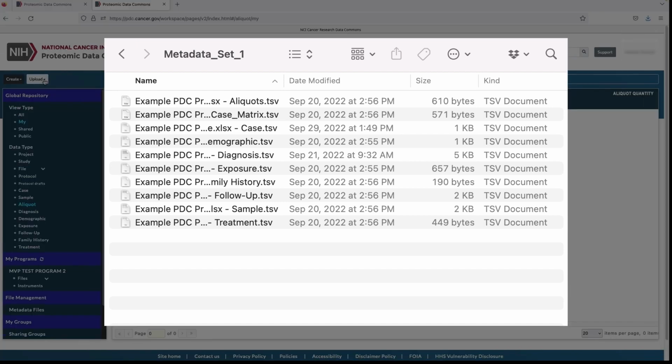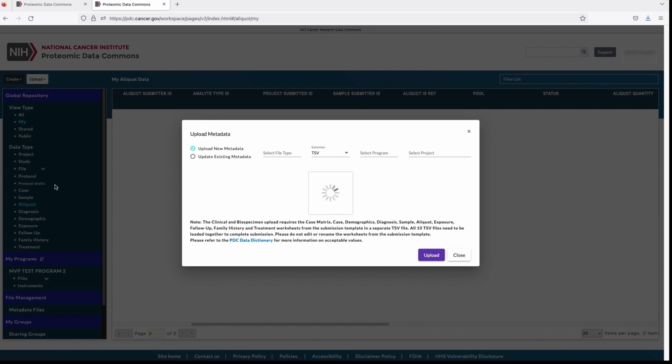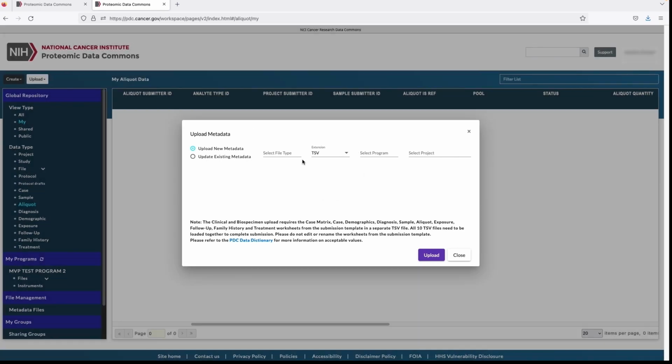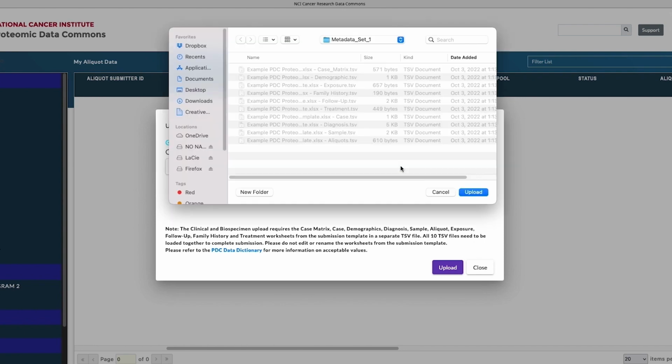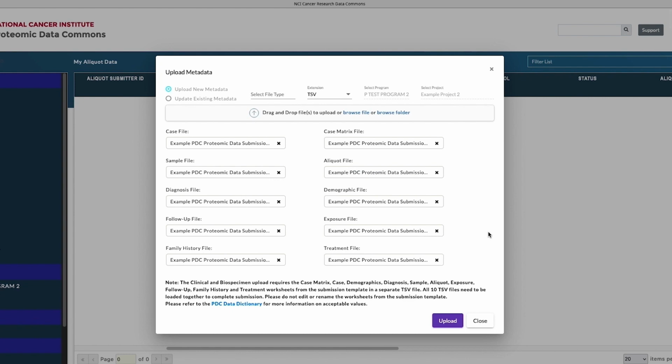In the workspace, click Upload and select Direct Upload. Within the form, you'll need to first click the Select File Type to select all clinical and biospecimen data. Then click the Select Program and Select Project boxes to associate the data to the program and the project you've created in the previous video. An icon will appear in the form allowing you to upload your files. Either drag and drop your files directly on the form or click the Select Folder button to find your files on your computer. Once the 10 TSV files have been added, click Upload to confirm.